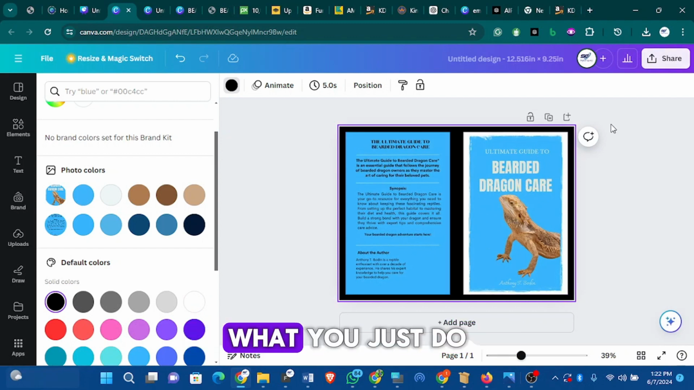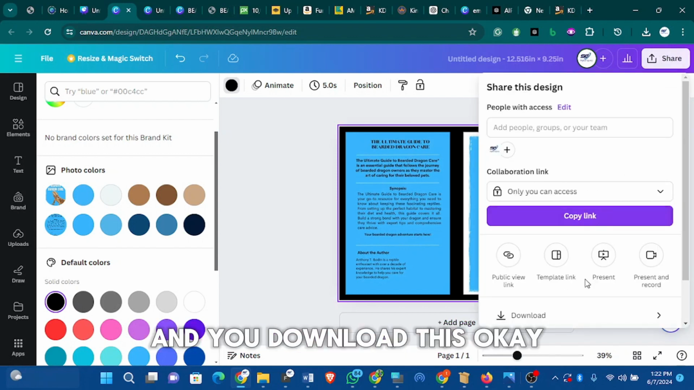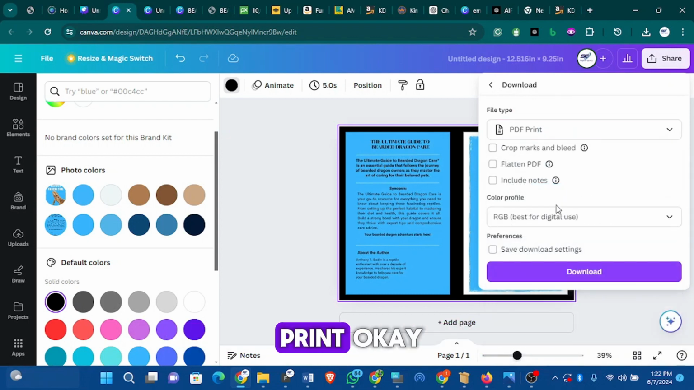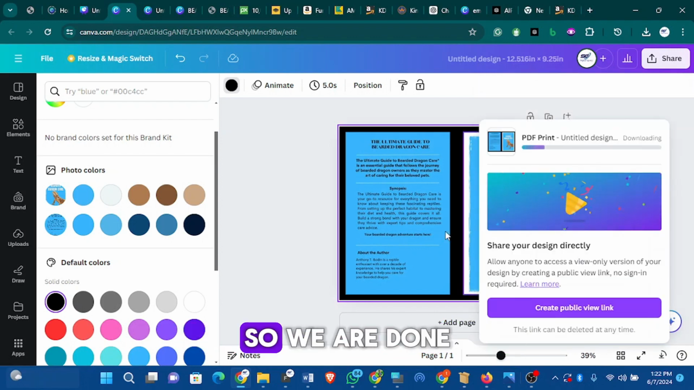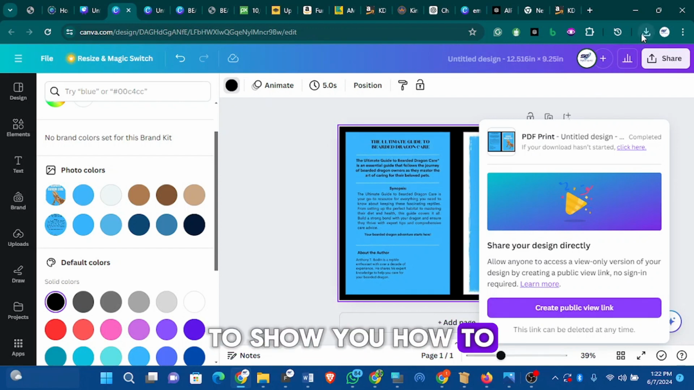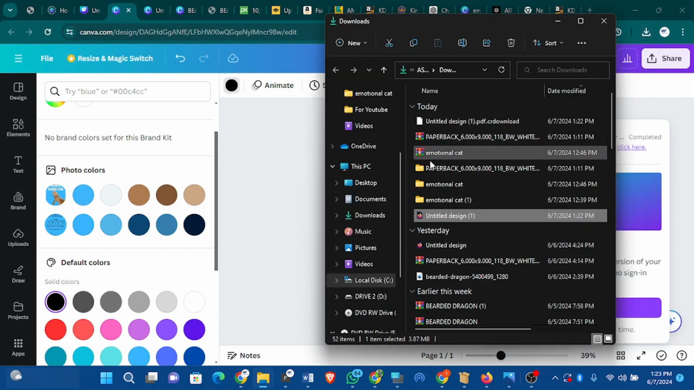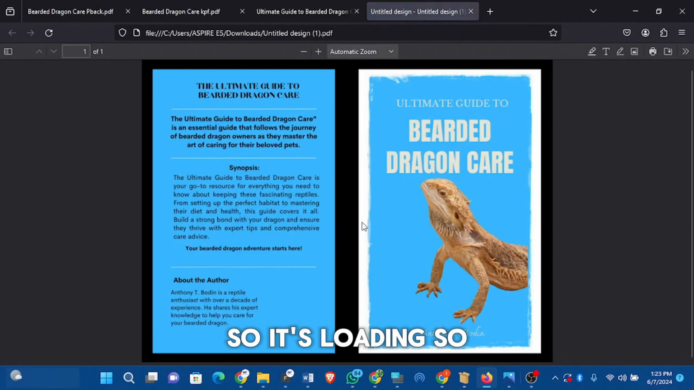So what you just do is come here and download this. You click on download. You're going to download this as PDF. So come to PDF print, and you download this. Wow, so we are done with the paperback. The next thing is to show you, let's view our paperback. It's loading. So this is the paperback.